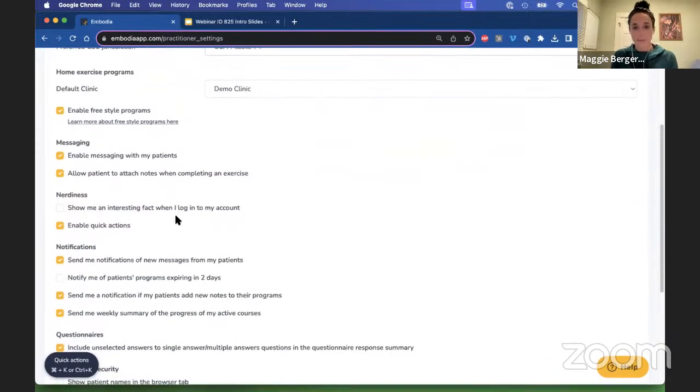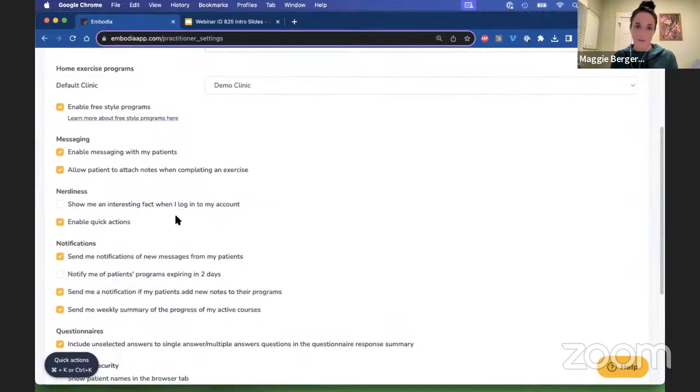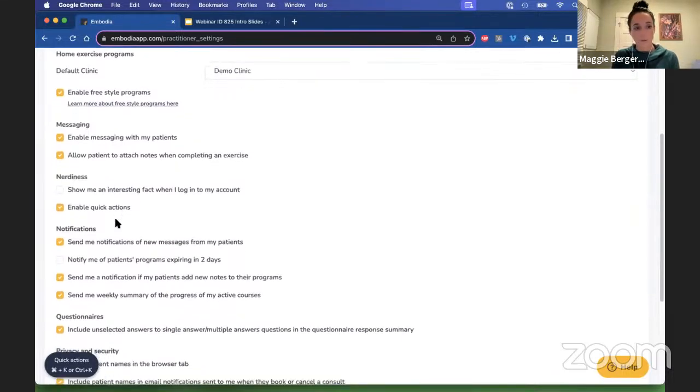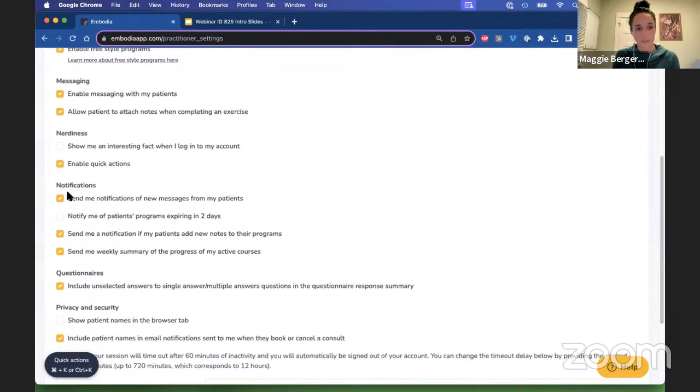There's a variety of other settings here. I'm not going to go through them in detail right now, but just know that they're here and you can come in and turn things on and off. One important thing to note is that your messaging and your notification, if you're using the exercise programs on Embodia, this is important. Messaging by default comes turned off. We don't want to assume that practitioners want to be messaged by their patients. So by default, this is off.